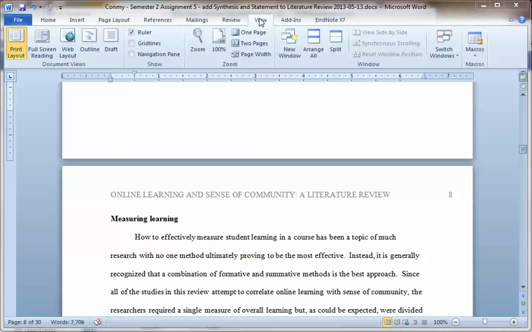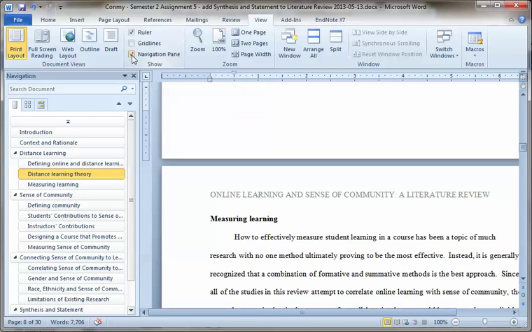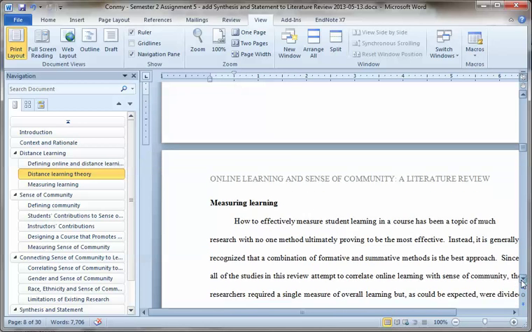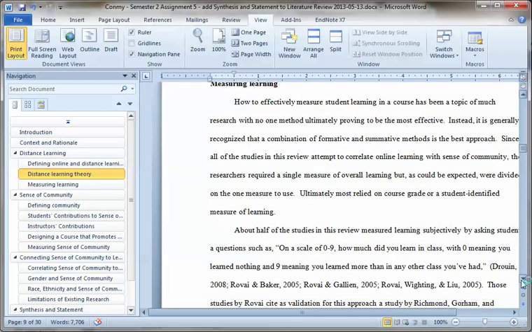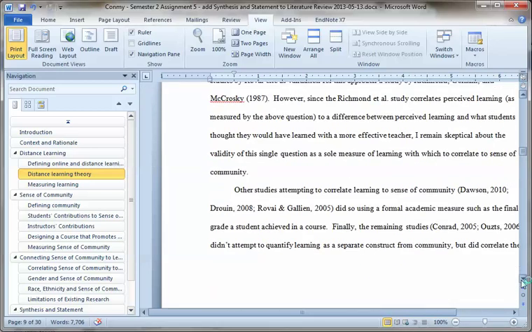So first thing we're going to do is go to the View tab and click on this button to show our navigation pane. So we can see all of our heading 1s and 2s have already been set up in this document. And at the top of this page here, Measuring Learning is set up as a heading 2. So I'm going to scroll down a little bit and find a section here.